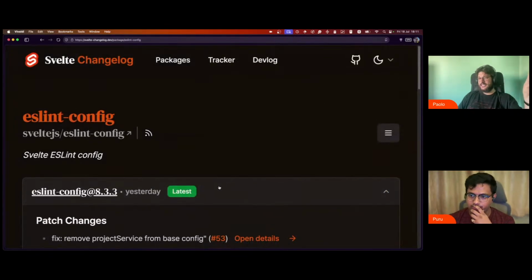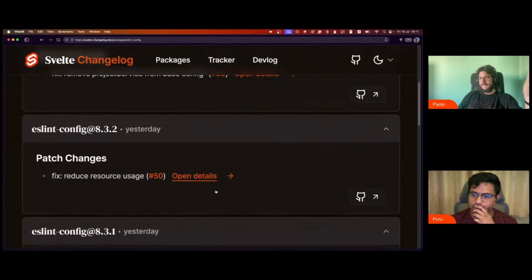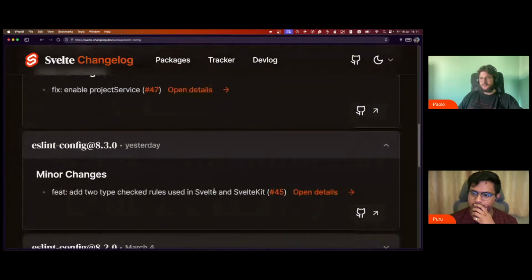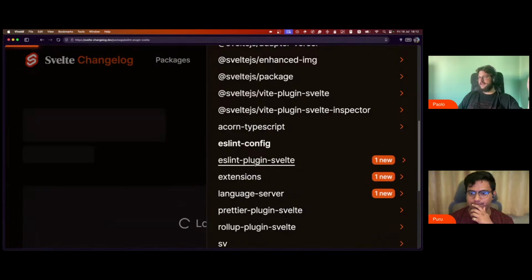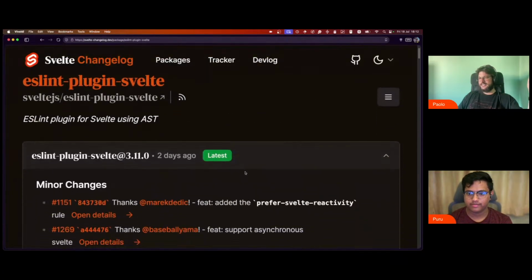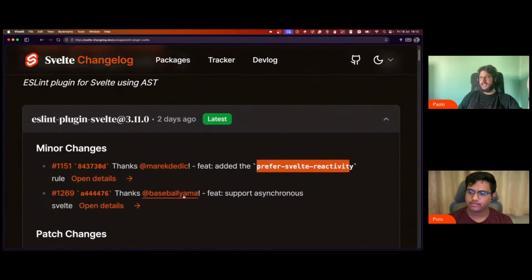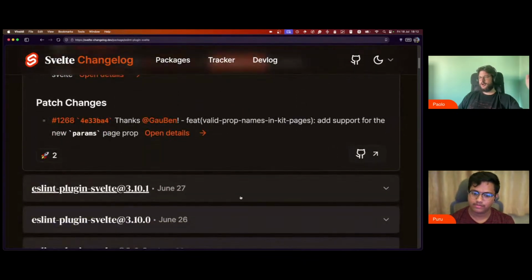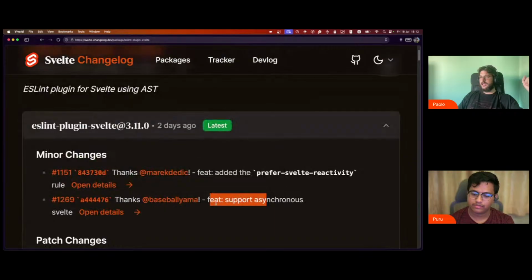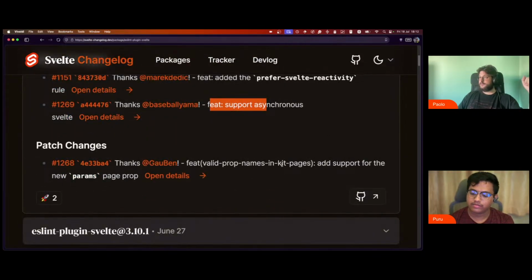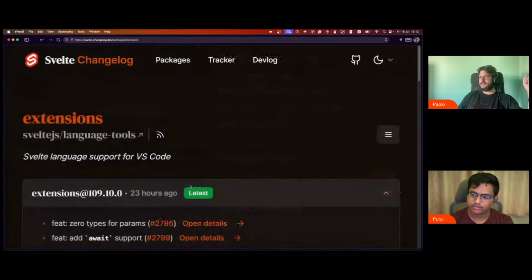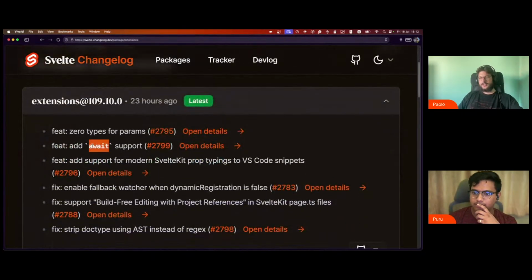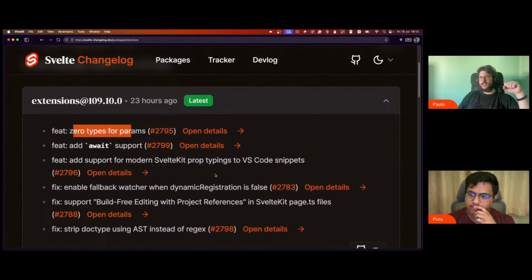We also have 4 new releases for ESLint config, mostly about performance. We have an ESLint plugin Svelte new release: add prefers Svelte reactivity rule. That's cool. And support for asynchronous Svelte, obviously. And add support for the new params page prop. Oh yeah, because there is an ESLint rule to do that. We have also a new extension to add support for await and zero type for params.